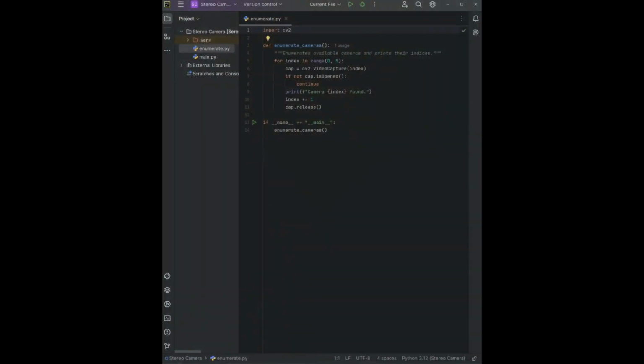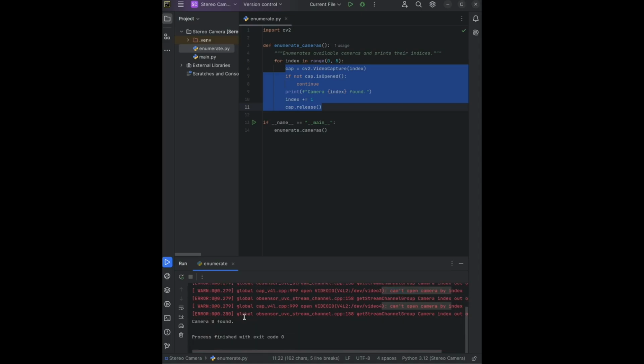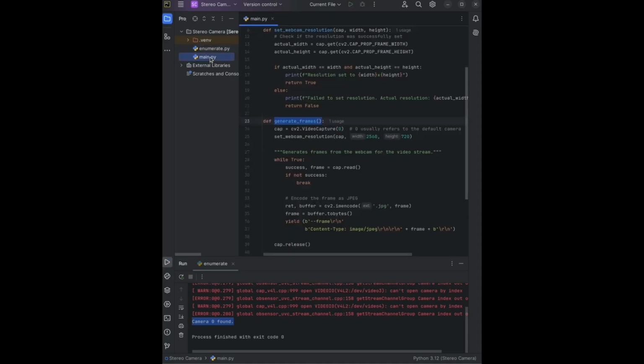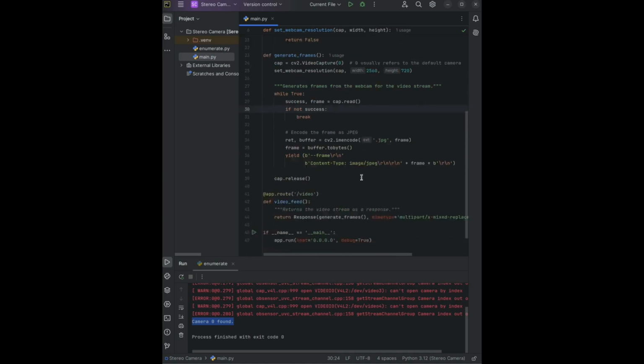I have two Python scripts. This one is called enumerate and it will try to find the port number of the camera. It will run over the indexes 0 to 5 and then try to open that camera. If it succeeds, print the number to the console. As we can see, it found the camera at index 0. The USB port next to it would return 1. Now let's do the main script.